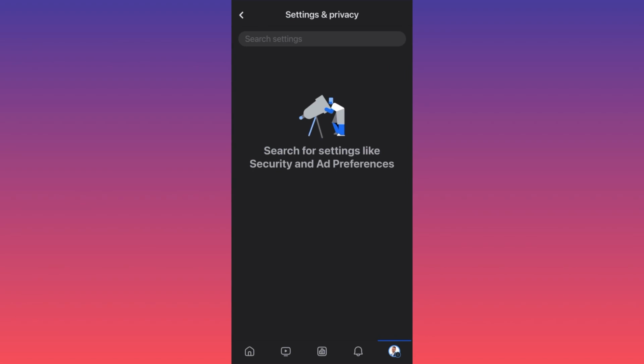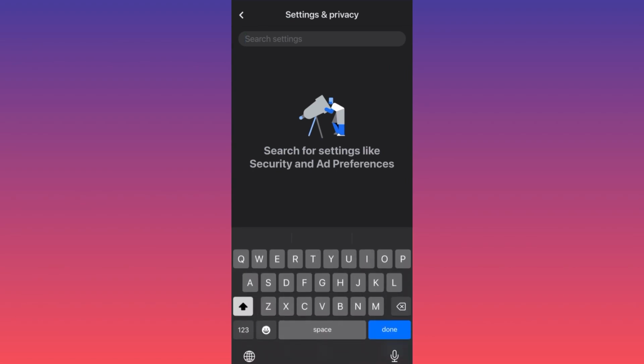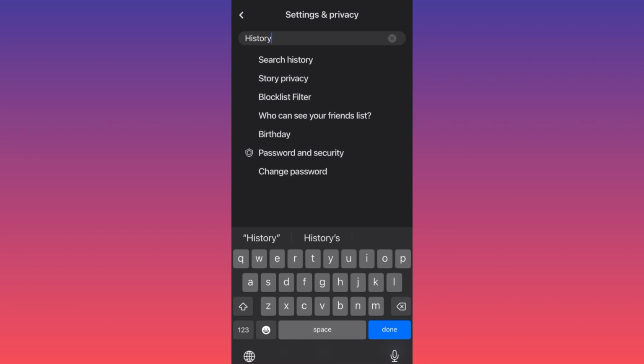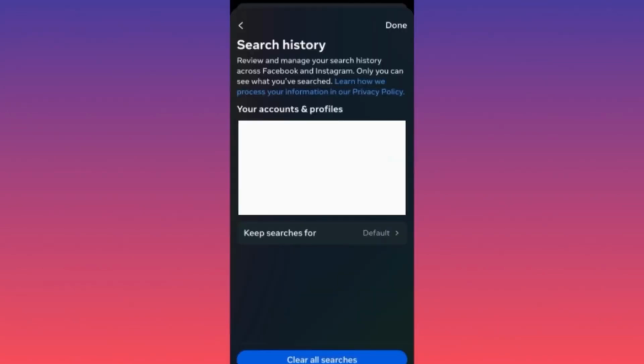Okay, and then I want you to type history. Okay, there you have it. You click on search history and Facebook will simply launch all the apps that you have, all the Instagram pages, all the Facebook pages, all the Facebook accounts you have.